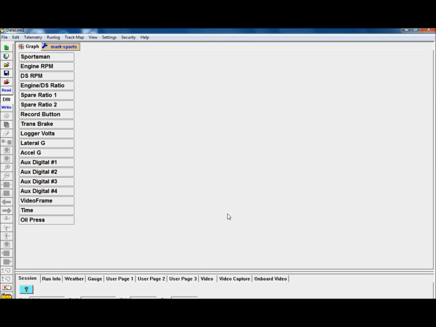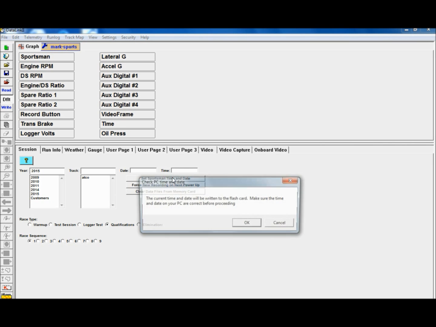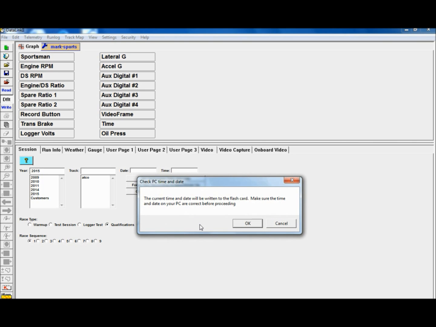Cancel that. And I am going to move the screen up like this in order to get these utilities visible from my screen capture for the video. And you'll see set Sportsman date and time. If you have a V300 SD, it will say V300 SD in there. So I'm going to click on that. It will give me a message about the date and time will be written to the flashcard. The date and time it's talking about is the date and time inside your laptop.